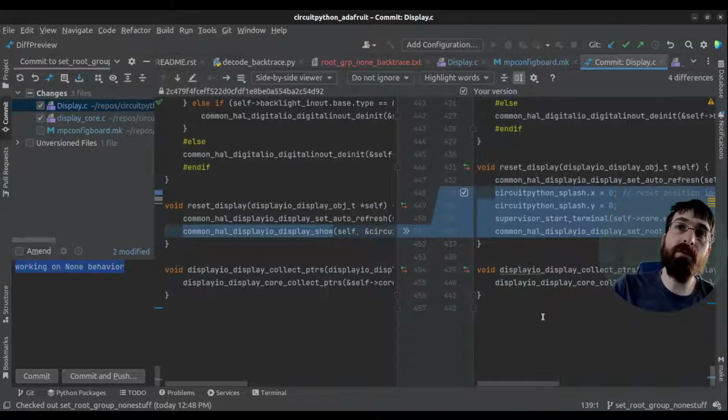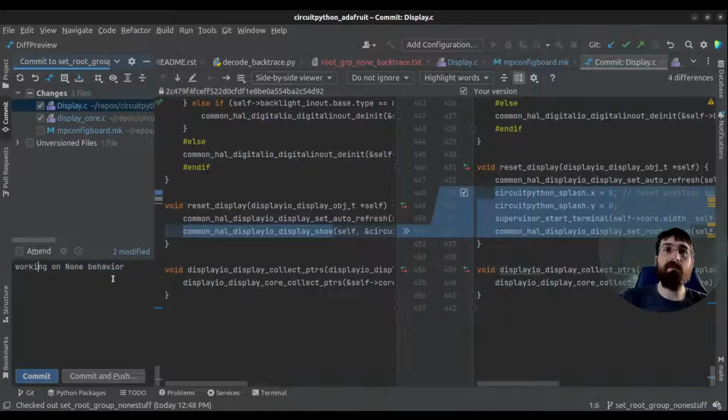Okay, which we moved into reset display. We made it use set root group instead of show, and we added the x and y in the start terminal. I also don't think it's necessary to have that here, but part of the code before. Roughly the same place, just on the other side.